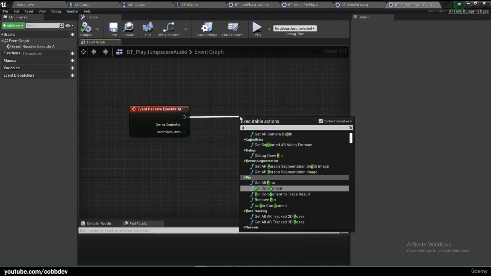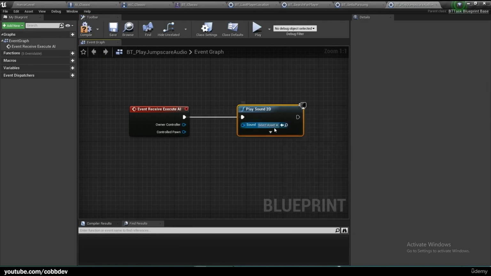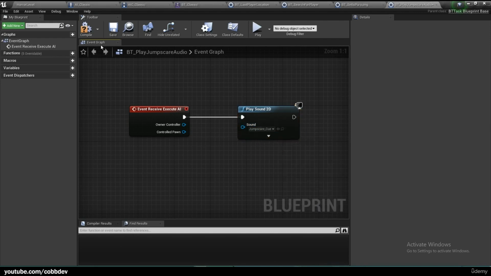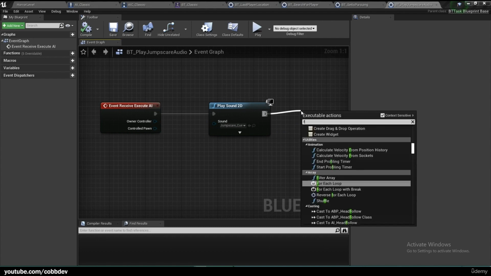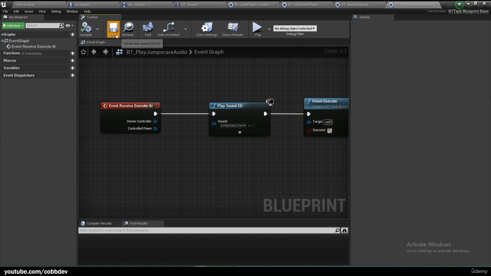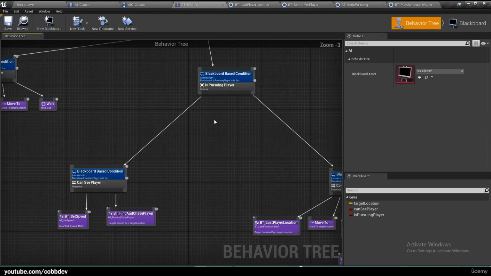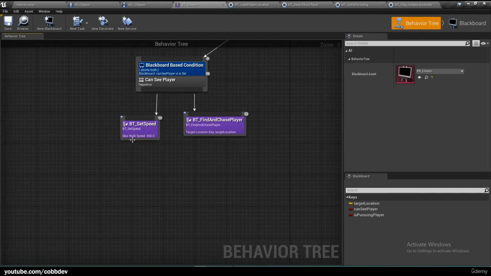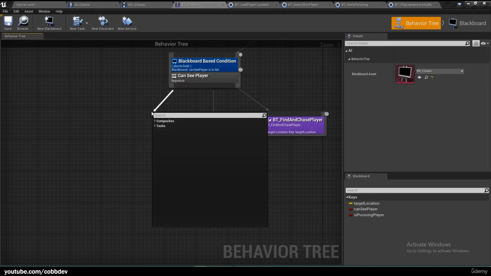Move that to tasks, and in here it's just as simple as execute AI, and we're just going to play sound 2D, and the sound we want is our jump scare sound that we already have in the game. And now if we were to just finish execute like this, success, and go into the behavior tree, we would want to put it under is pursuing player, can see player, because this is where we set speed and chase the player. I would just maybe put it first.